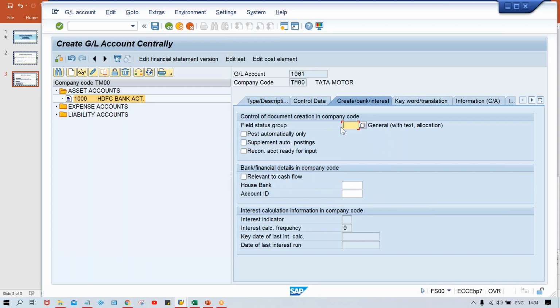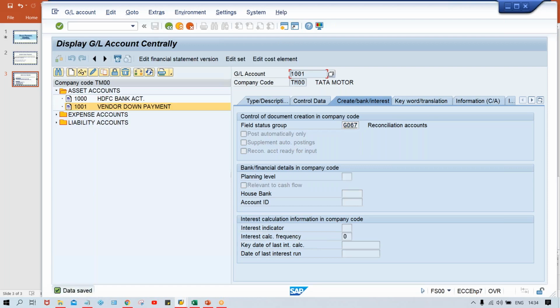Here I'm going to assign a different field status group, 067. For whatever reconciliation accounts there are, you have to assign this field status group. What is the use of the field status group, guys? The field status group controls the fields which appear during transaction posting. It was already explained in the previous session. Hope you are able to remember; if not, you can watch that video. Okay, save it. So I have created a reconciliation account for vendor down payment.